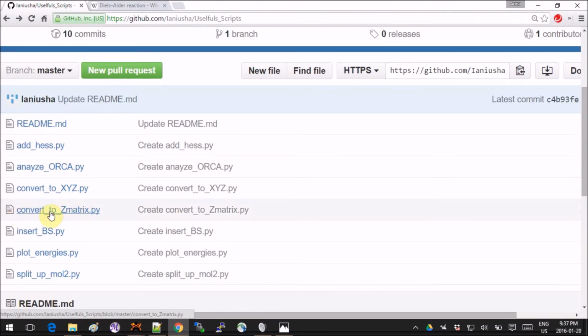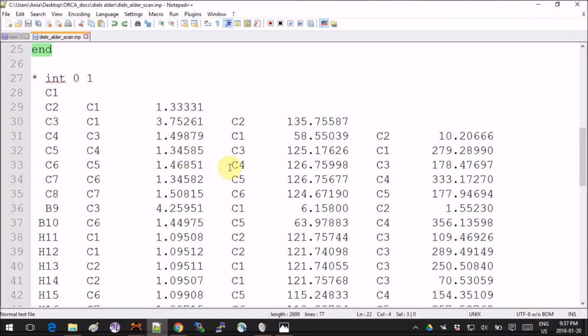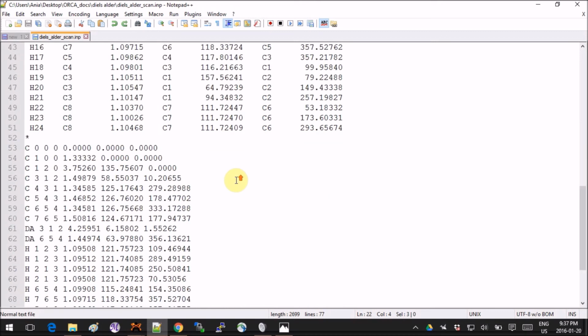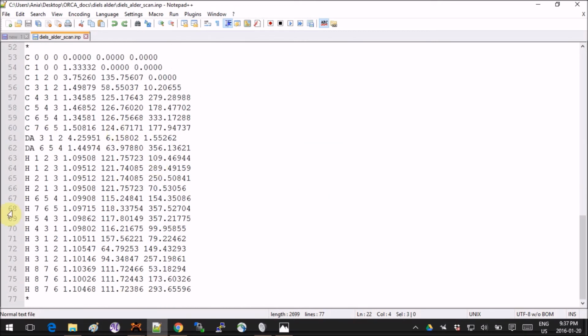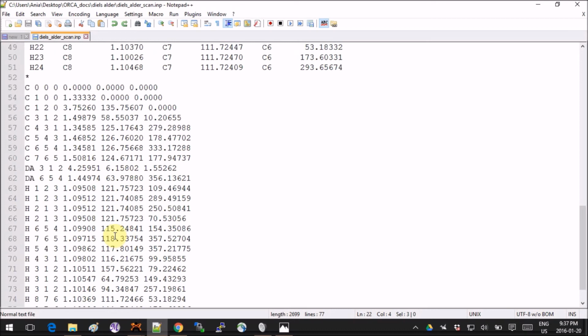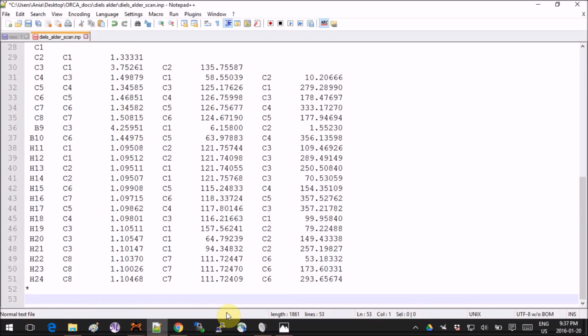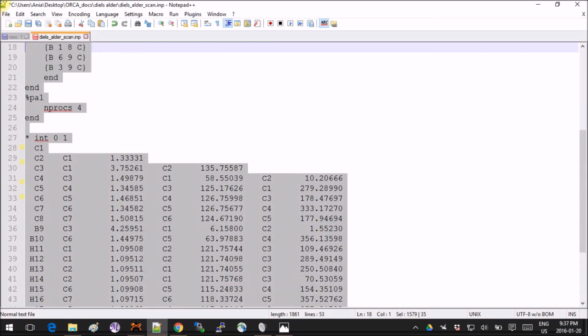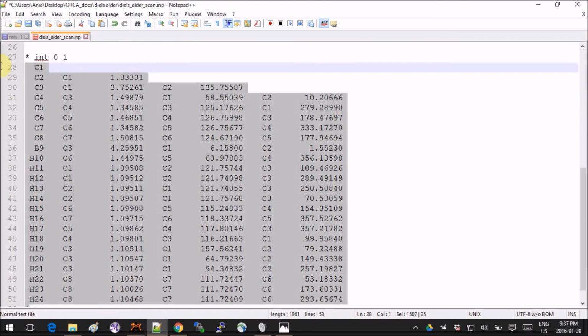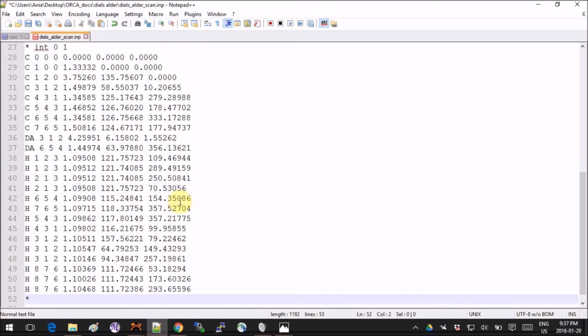The script is called convert to Z matrix. So you just type in your command line python space convert_to_zmatrix.py space the name of the file, hit enter, and then it will spit out the same file, but at the end of the file, you will get the right format. Okay, so now I can just copy this and replace this here, and now I have the correct formatting.